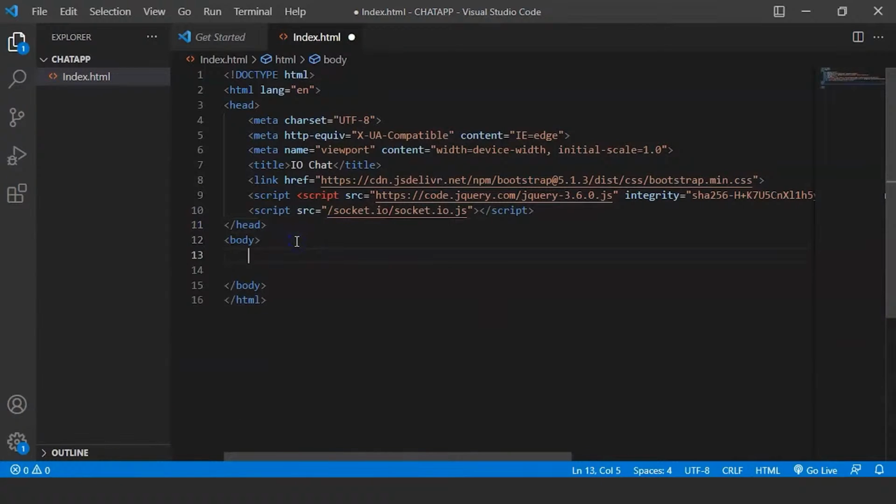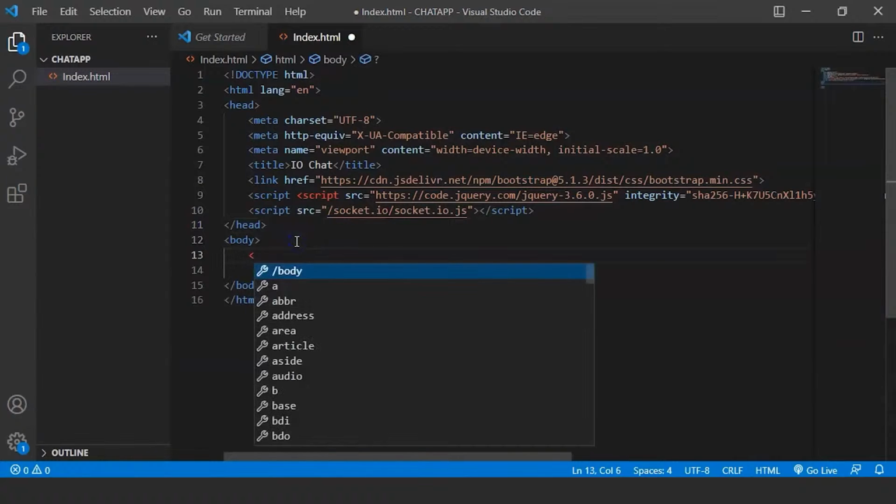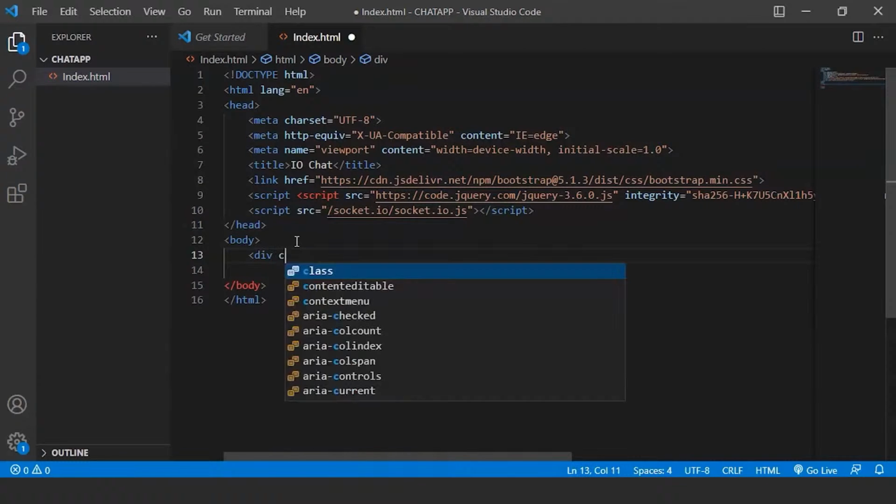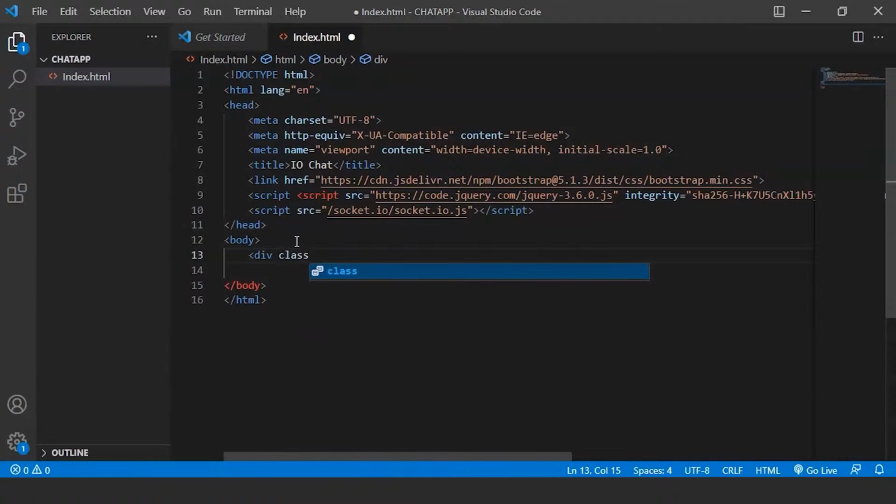So after this, we'll create a new div tag. The div element has no special meaning at all. It represents its children. It can be used with the class, language, and title attributes to mark up semantics common to a group of consecutive elements. So inside this div, we'll create a new class. New class container.